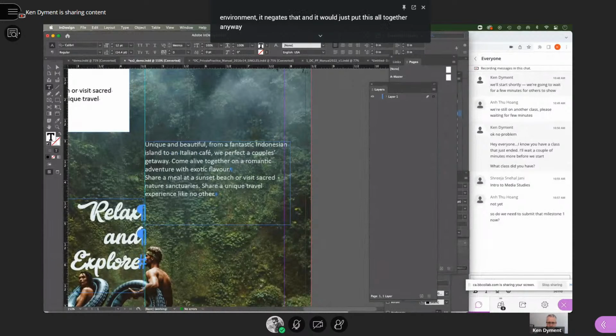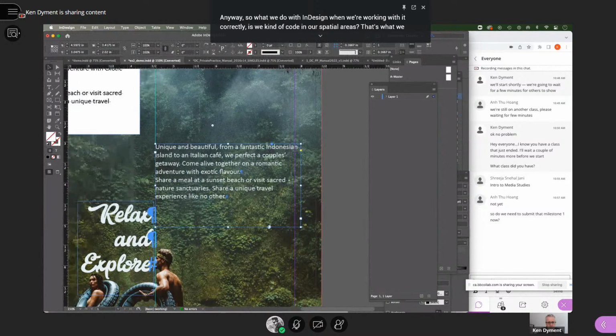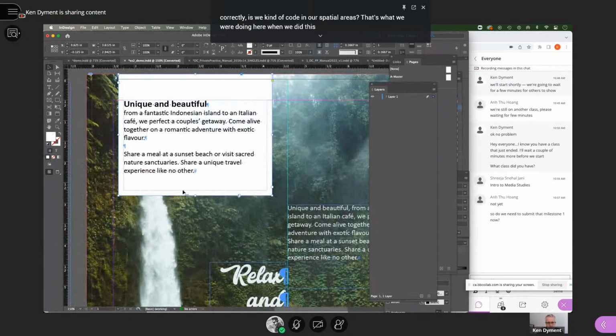So what we do with InDesign when we're working with it correctly is we code in our spatial areas. That's what we were doing here. When we did this correctly, we coded in that space by using the tools. When this goes into an electronic environment, like an online or digital environment, it will maintain this space because that space is coded in. It recognizes the code that was used to make that work.